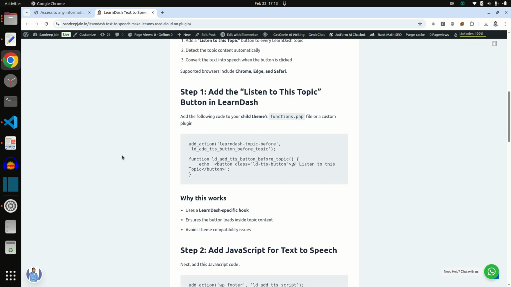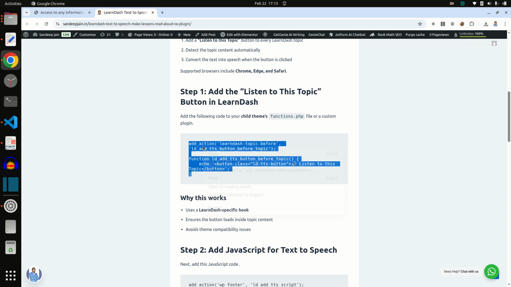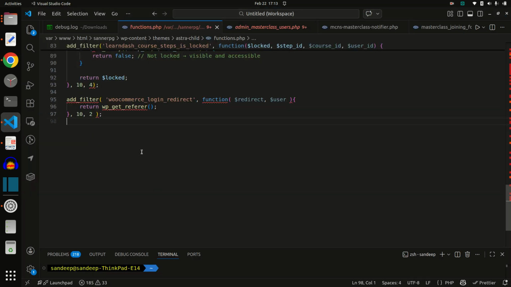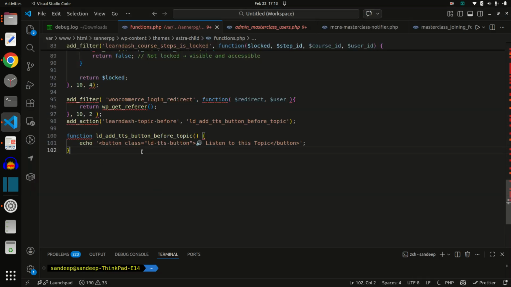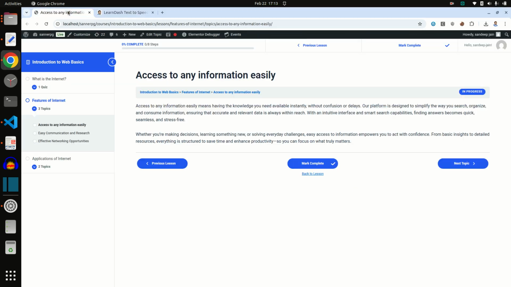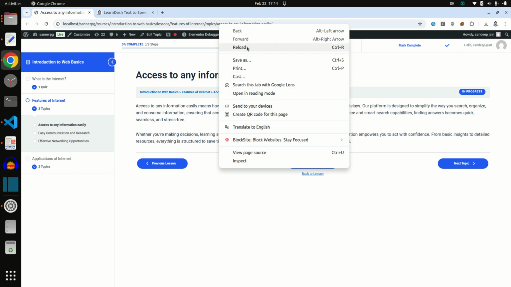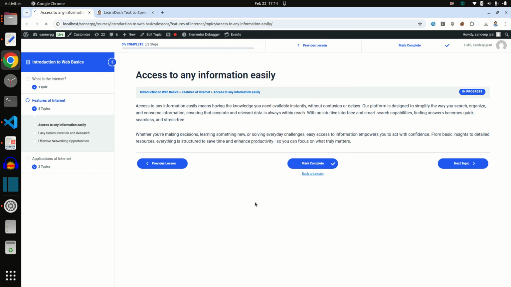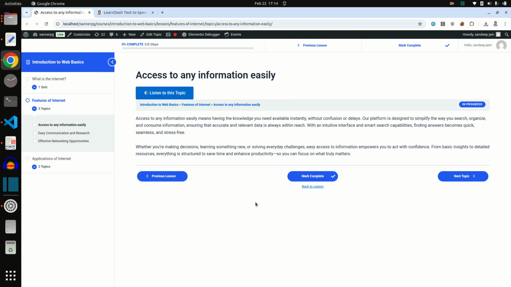First, we add code inside functions.php. So first go to your child theme and add code inside functions.php. I am just adding it here. Okay, now checking again, so reloading again. Now it is showing, but it is not working because we have not added any JavaScript for it.